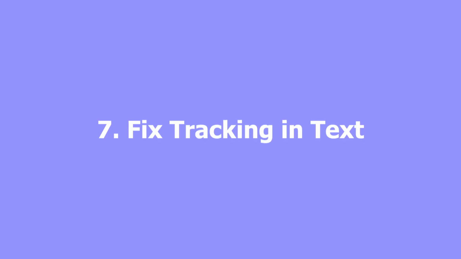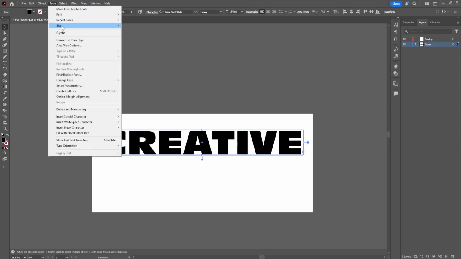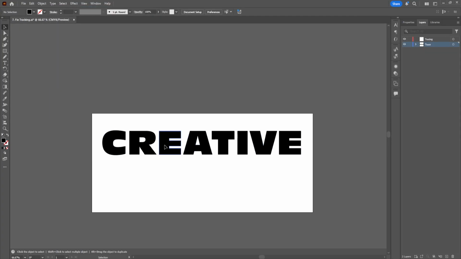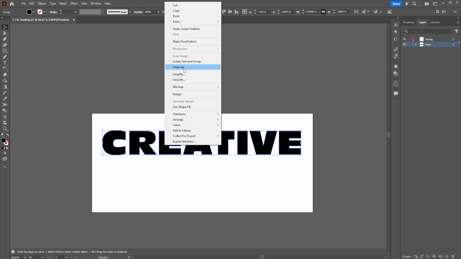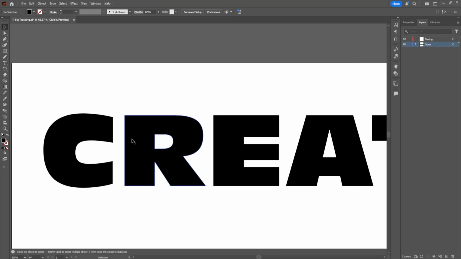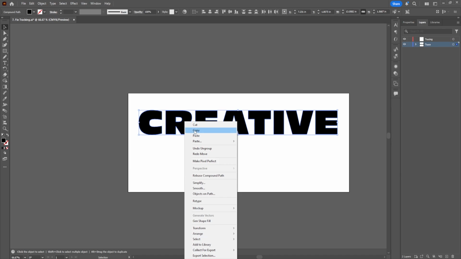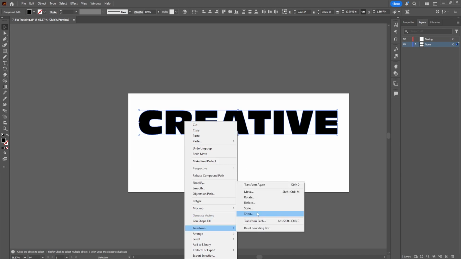7. How to easily fix the tracking between text. When trying to fix the tracking in text, which is the space between each letter, it's much easier to reflect the text because it helps us not to be distracted by the design itself. You can do this by right-clicking the text and going to Transform and then Reflect.